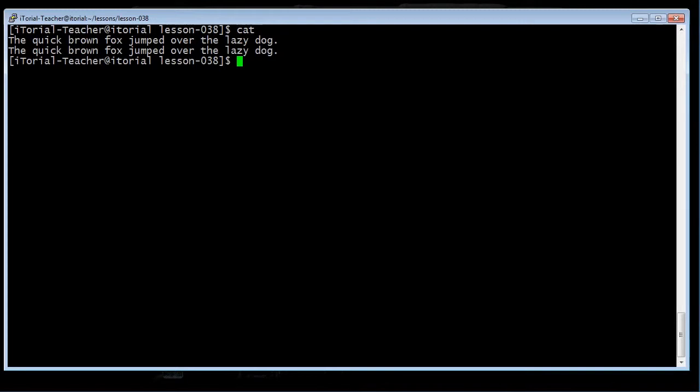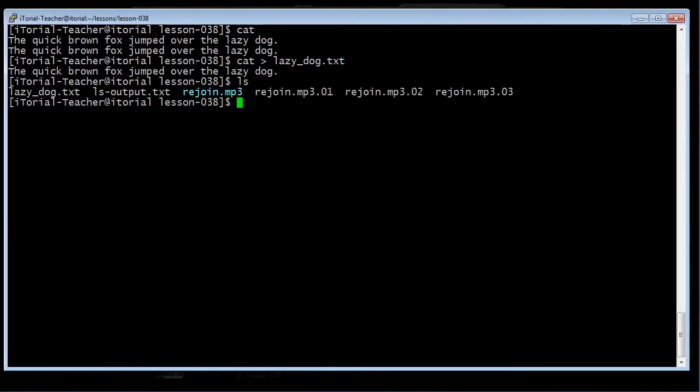Cat, C-A-T, space, greater than sign, space, lazy_dog, L-A-Z-Y underscore D-O-G.txt. Then click Return. Then type this: The quick brown fox jumped over the lazy dog, period. Then click Return. Then click Control D. Using the command line, we have implemented the world's dumbest word processor.